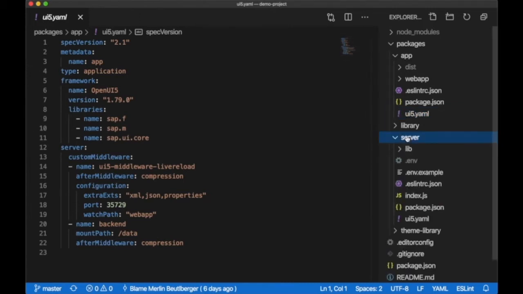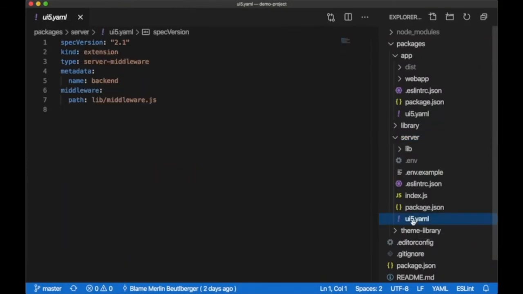Now into the server project. The server project can be used in two different ways. The first one is what we saw right now, that we use the middleware of the server in our app project to mount it as a custom middleware. This is done via the configuration in here with the UI5 YAML file. So we define the name that you also saw in the application YAML file and a path to the middleware.